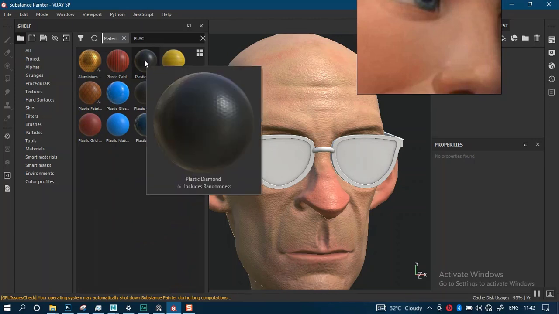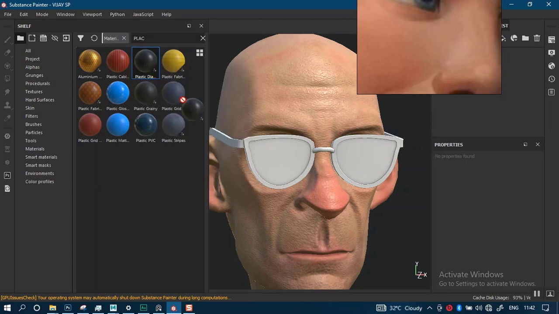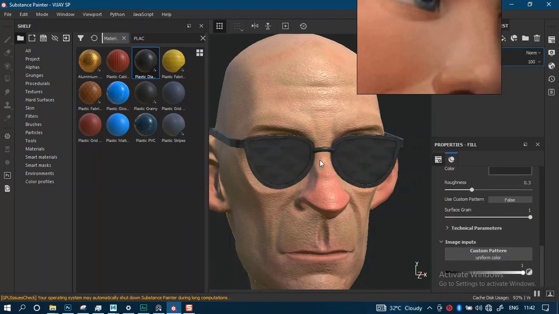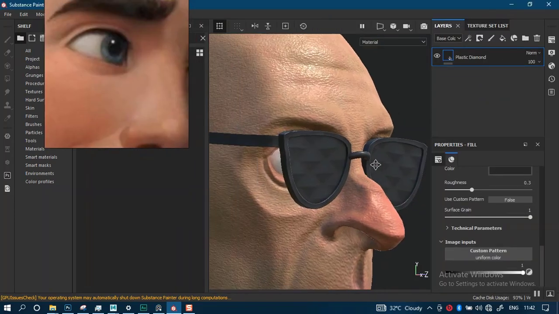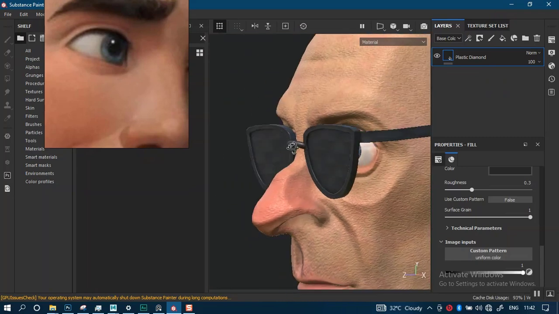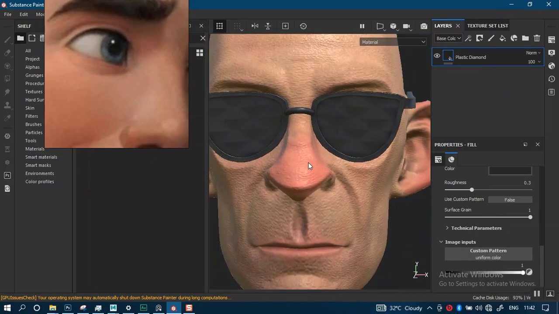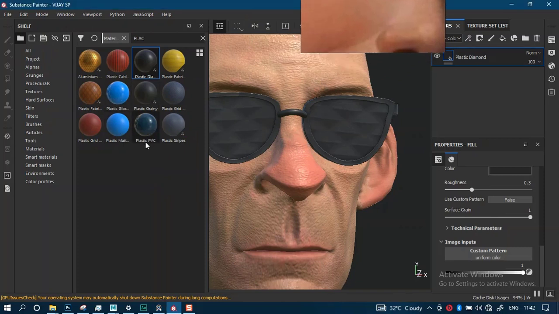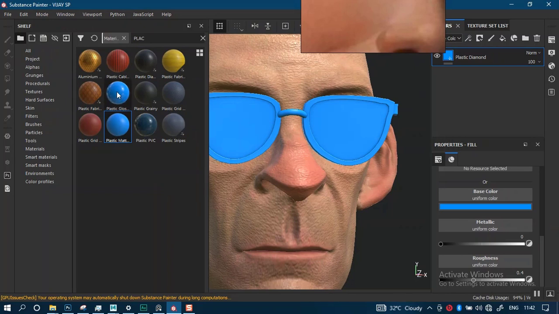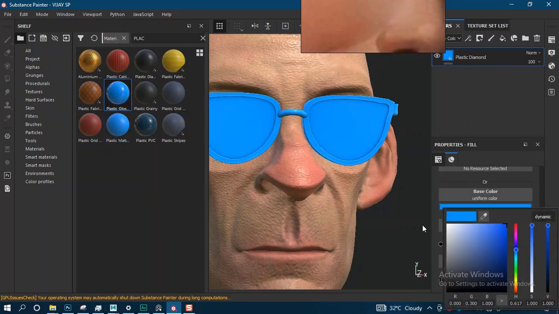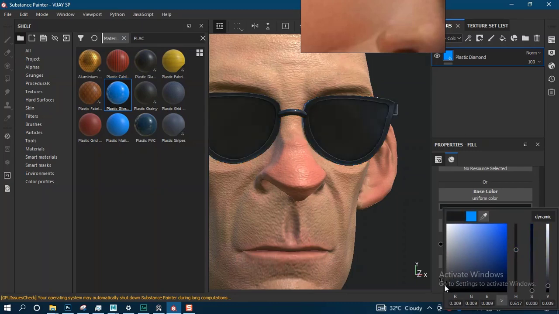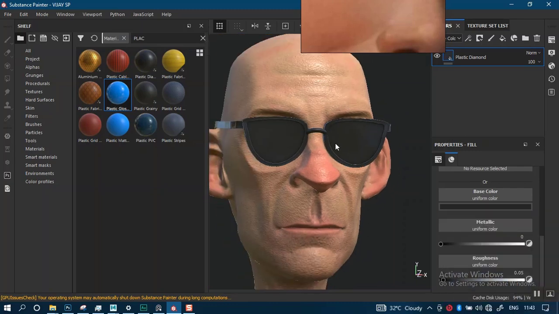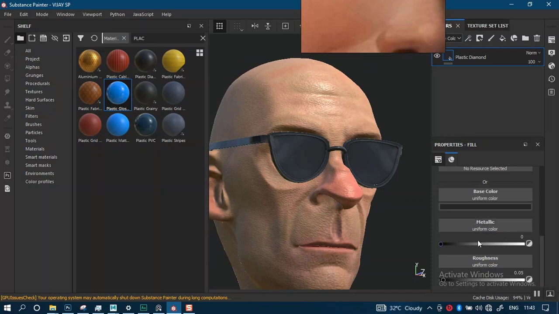Which one is this? Oh, kind of looks interesting. Maybe not. Maybe I don't really need something like this. Let's use this instead, the plastic gloss. Put this somewhere around here like so. Decrease the roughness a bit.